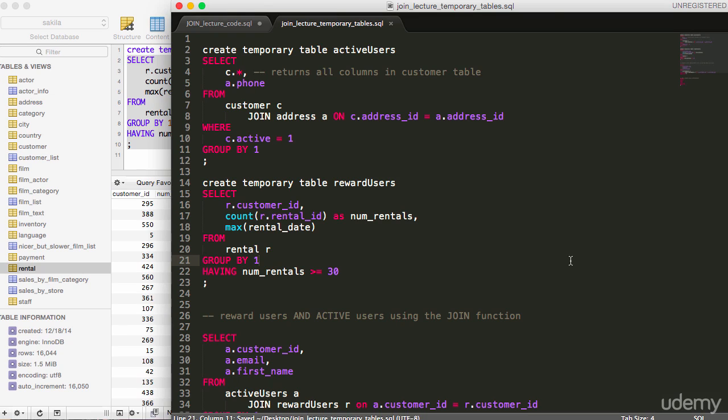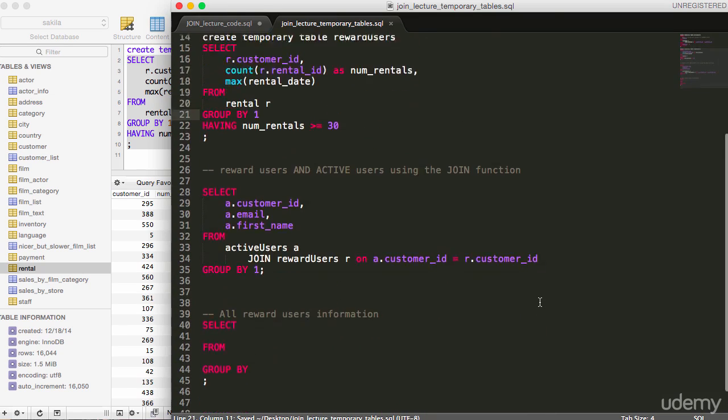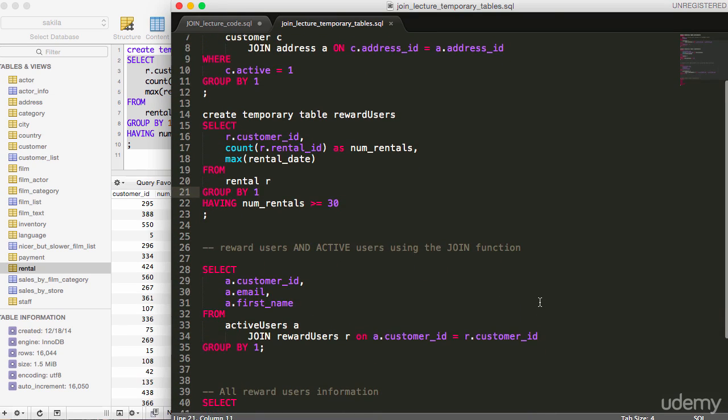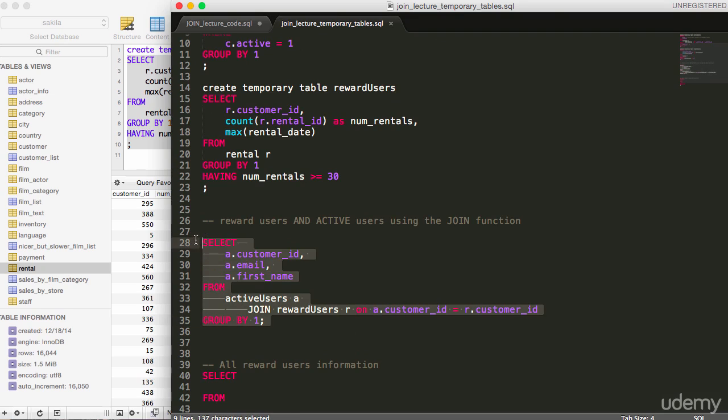All right. Welcome back. I hope you were able to figure that one out. We have the answer here. So this was a pretty simple one. It was just a straight join. Active users first, join the reward users on customer ID.